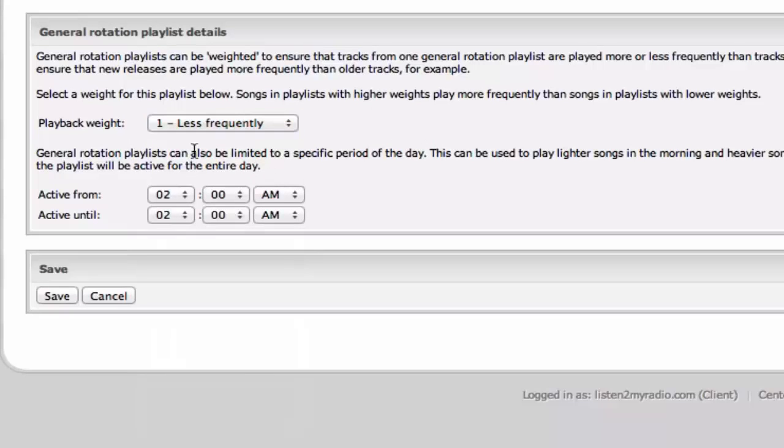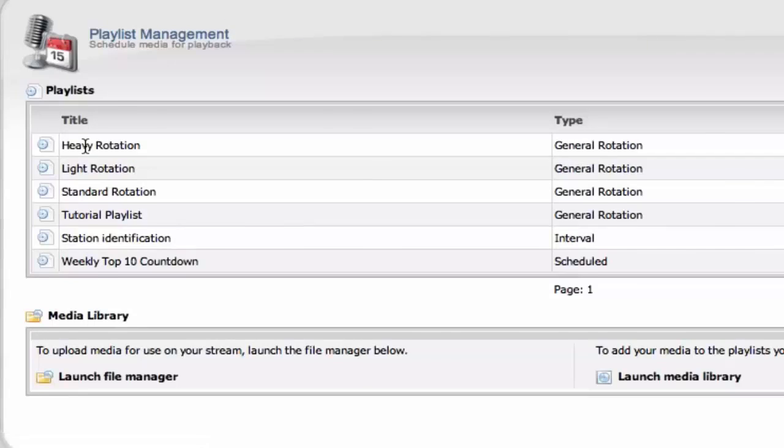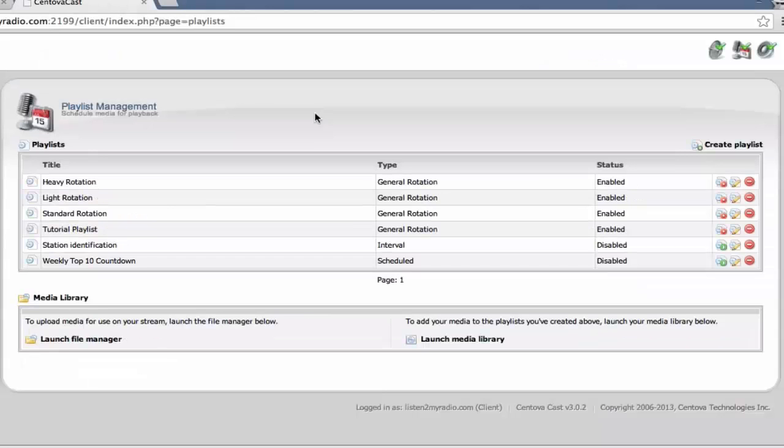Also, you can set the active from and active until times, but we are going to leave them from 2 AM to 2 AM, which means they'll play 24 hours a day. To save the changes, click on Save here. Another important thing to mention is that you should disable all the empty playlists, because eventually if you have empty playlists, the AutoDJ is gonna come to them and stop playing. So you have to disable these.